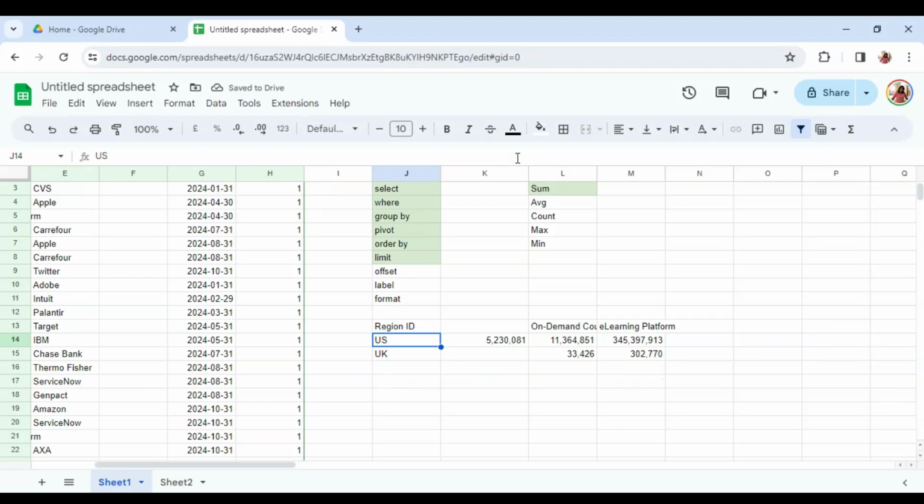So this was a quick summary on how to use the query function in Google Sheets. I hope this was helpful. Thank you for watching.